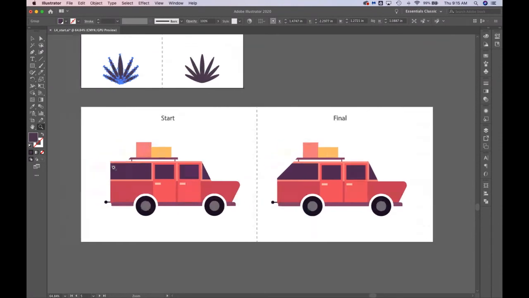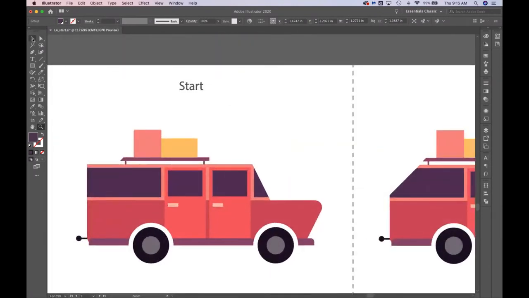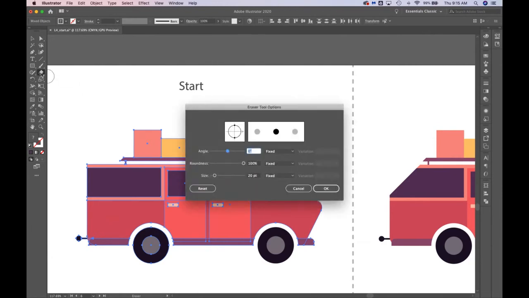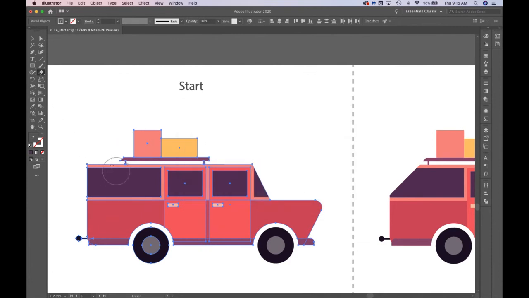So the way I'm going to do that is I'm going to zoom in, select my object, and grab my eraser tool. Just like we did before, we want to adjust the size of it, but we also want to work at a perfect 45-degree angle. So the first thing I'm going to do is adjust my size by double clicking, and I'm going to set this to 45 points, much bigger, to erase a larger area.